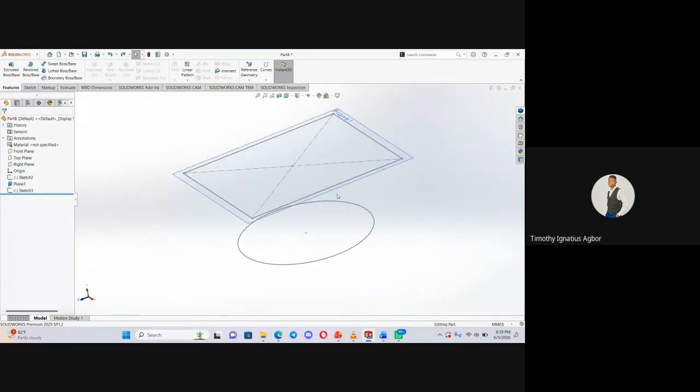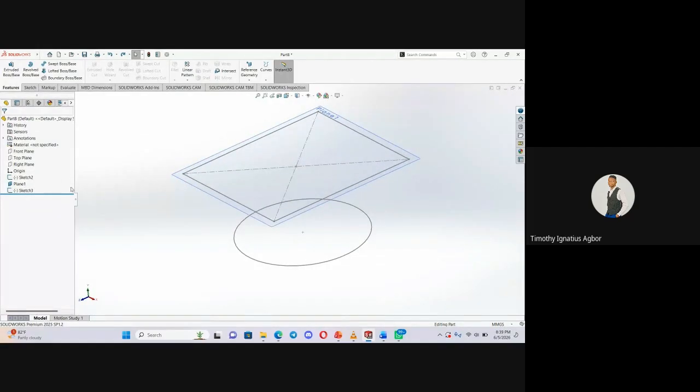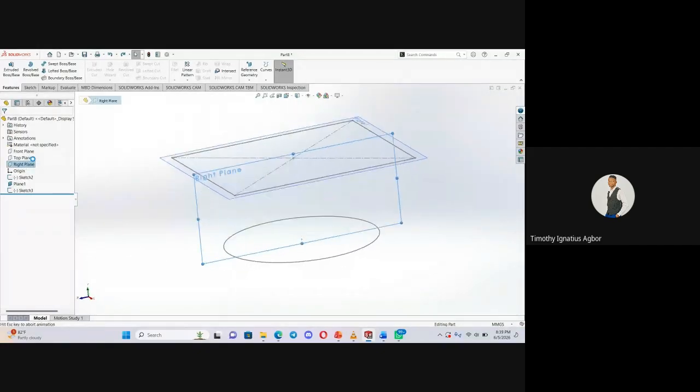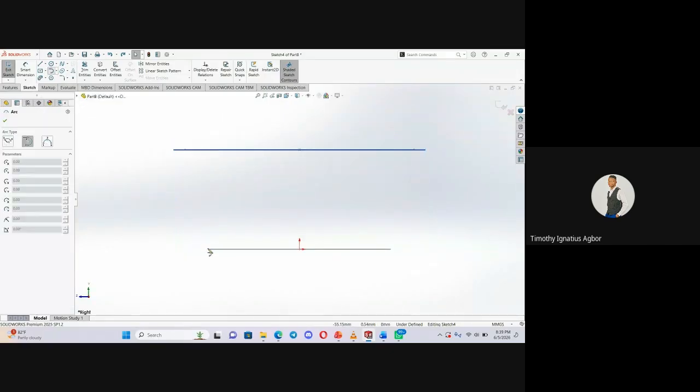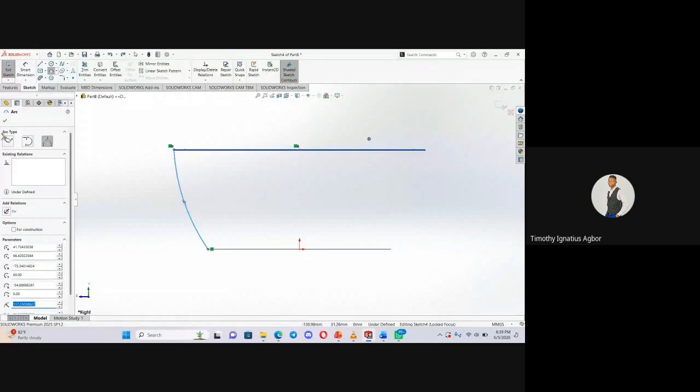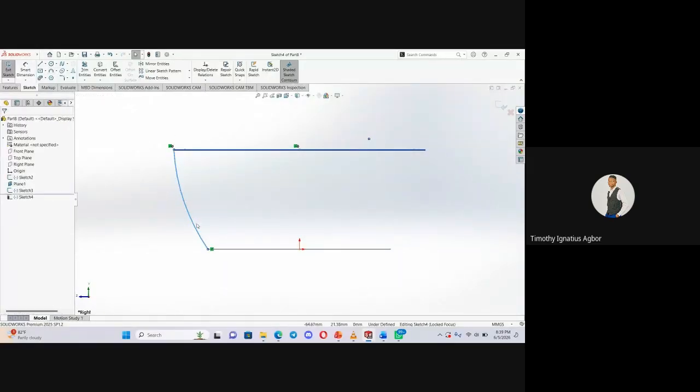Then I want this part to be curved, all around it to be curved. So what I need to do is to click on a plane, the right plane. I create a curve by this side. Use my 3-point arc. I click on this part and I click on this part. Let's say I want it to be curved outward. So I've created one guide curve by this side.